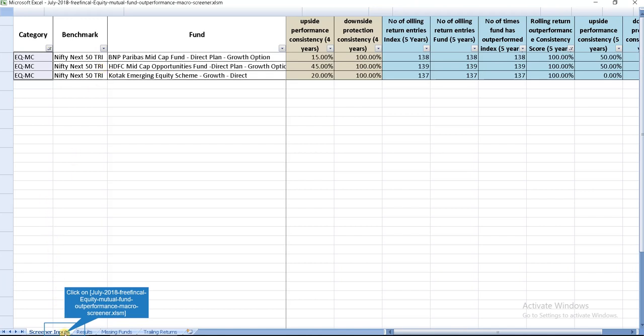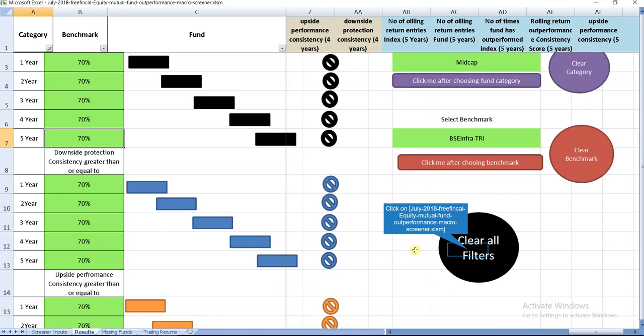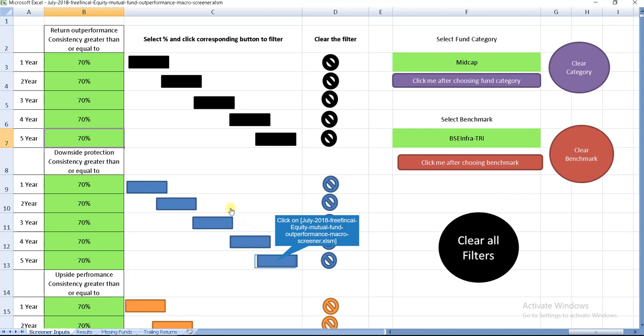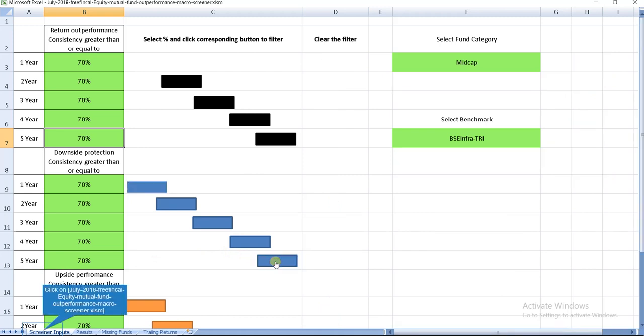Now let me show you another way. I'll clear all the filters and come back here, and I'm now going to not worry about the category. Just as category, you can also choose the benchmark, but let's not get there. Now I'm not going to worry about category or the benchmark. I'm going to say I demand downside protection consistency of 70% over 5 years.